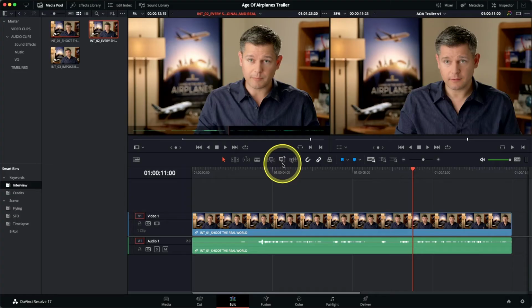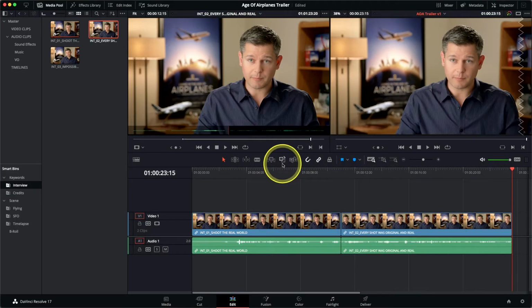Now, if you're on a Mac, you may find that the F10 key doesn't perform an overwrite edit by default, in which case you'll need to go into your system preferences and change the keyboard settings so that it uses all the F1 and F2 keys as standard function keys. If I just press F10, you'll see that the clip is overwritten into the timeline. It's actually overwritten the tail end of the first interview clip.